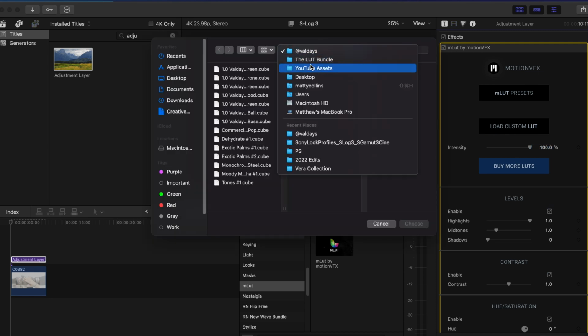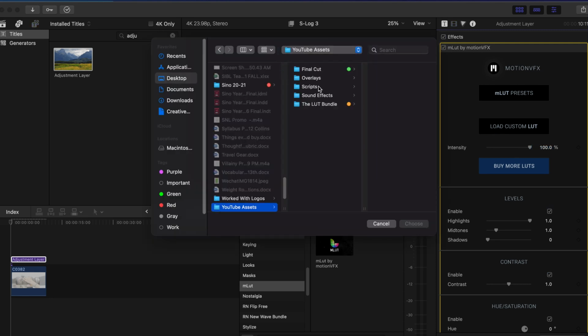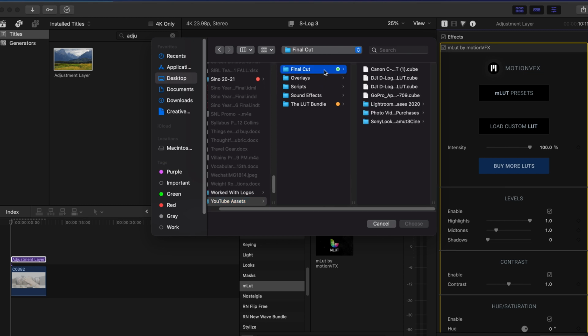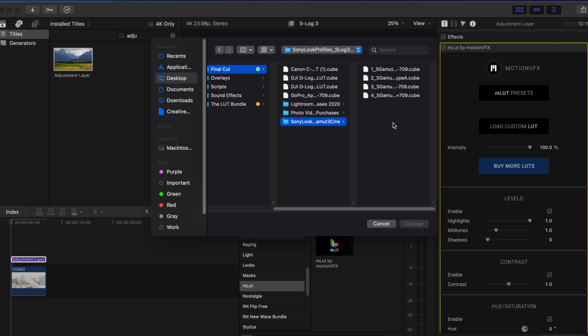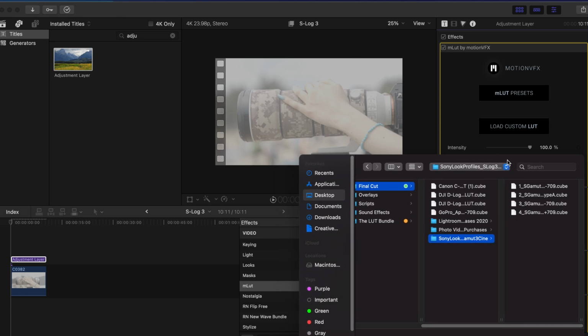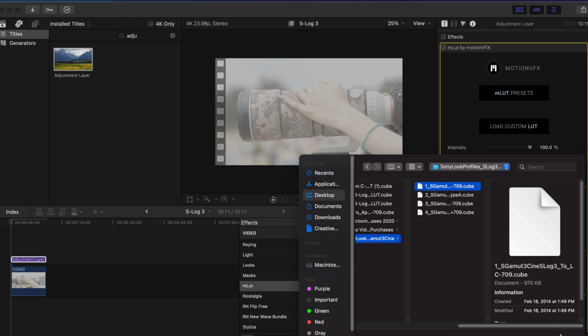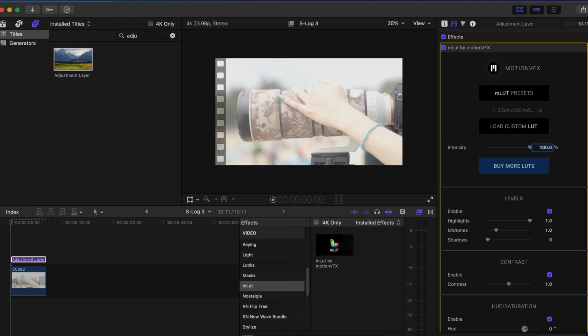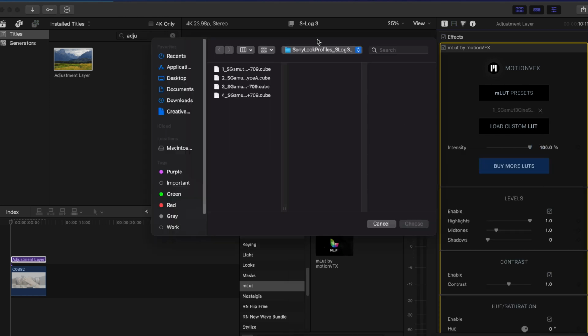If I go to my YouTube assets, I use it in Final Cut and it says Sony look, like a profiles tab. And this is again from Premiere Gal. So I have four options here. What I like to do is just move it to the side so I can see the changes that are happening. If I use number one, not bad, but I see it's quite blown out.